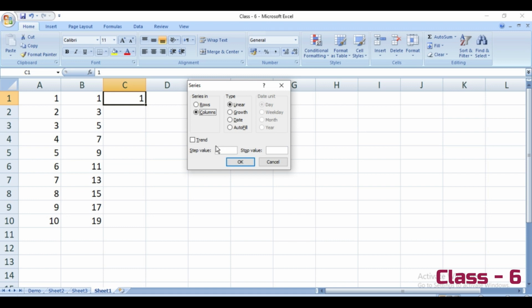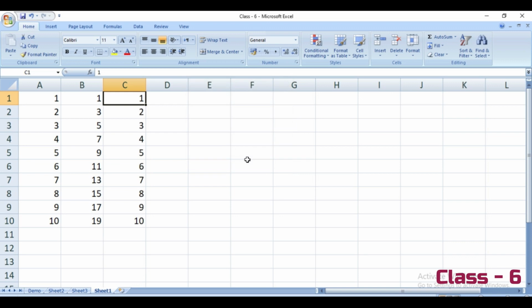After 2, it will add one and it will give 3. This way, the step value is the amount that will be added to your previous number. The stop value is the value up to where you want the numbers, or in other words, the last number is your stop value. So I want the numbers till 10. Here I will type 10. After filling all this information, you simply have to click on the OK button. And see, just with one click, you got all the numbers from 1 to 10.